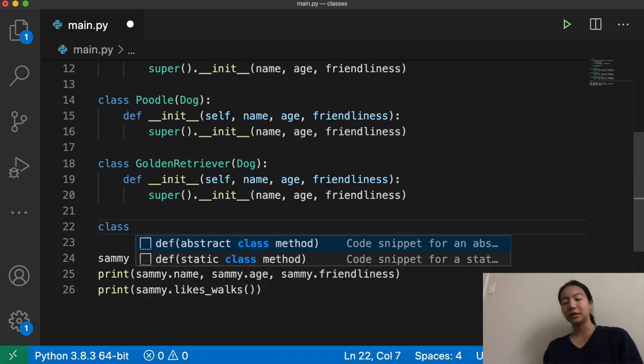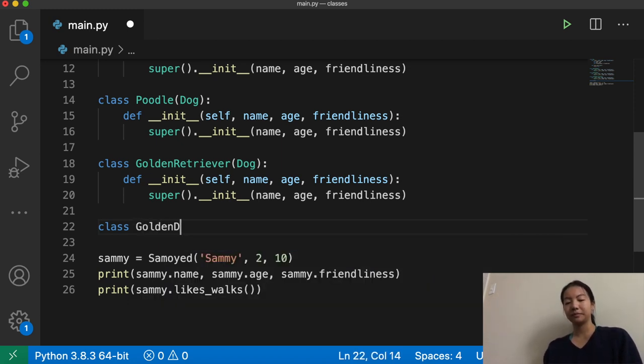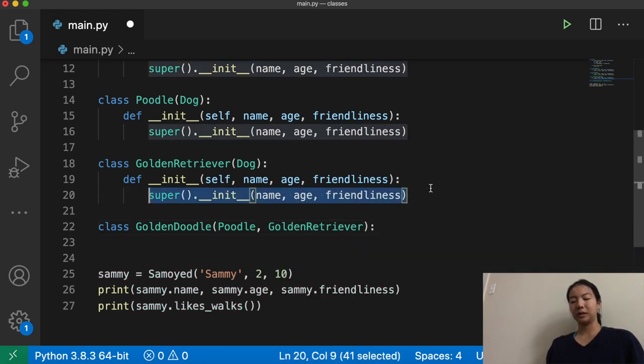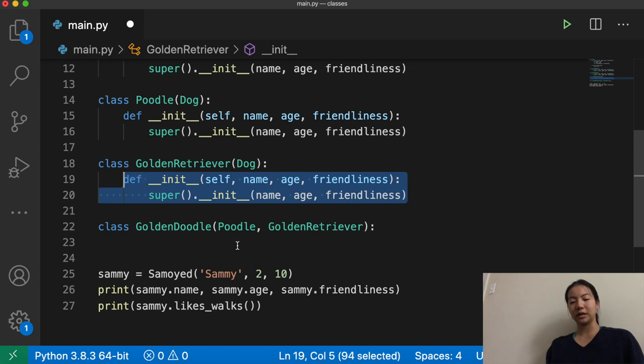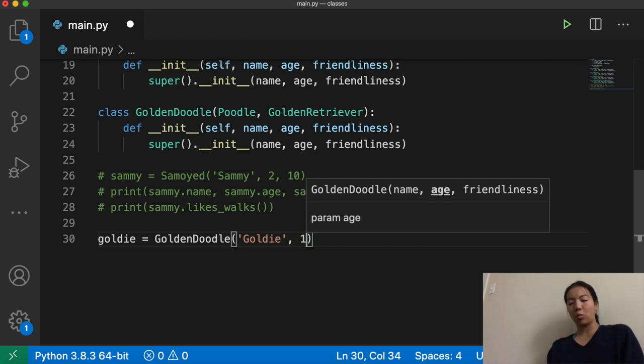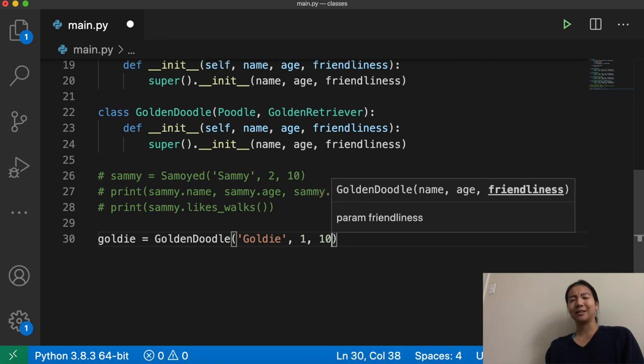So here, if I want to create a golden doodle, maybe, then I can say golden doodle, and this is going to inherit from poodle and golden retriever. And of course, we initialize this just like how we initialize these other things. Let's call this golden doodle Goldie. Goldie the golden doodle. And Goldie, age, let's do 1. And friendliness, man, 10 out of 10, of course.